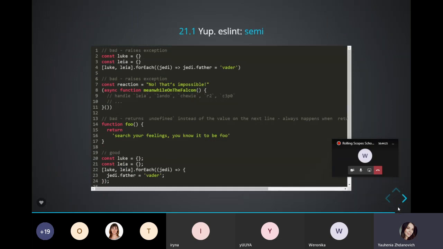Semicolons, yes, we use semicolons. Of course, JavaScript is very forgiving on this part, but we are good developers. There are cases where it might lead to bugs, but it can raise an exception, as we can see in an example. So we are just using semicolons everywhere. It's a good practice. The linter tells you to add it.